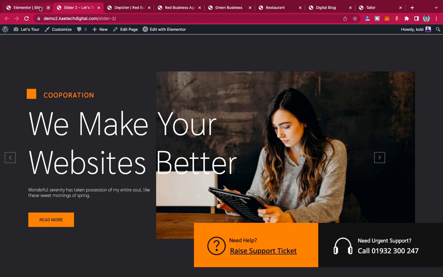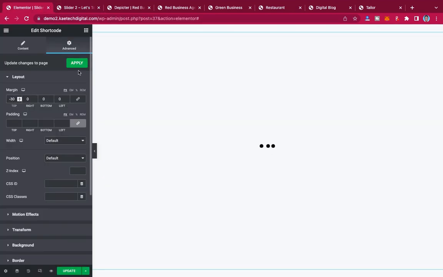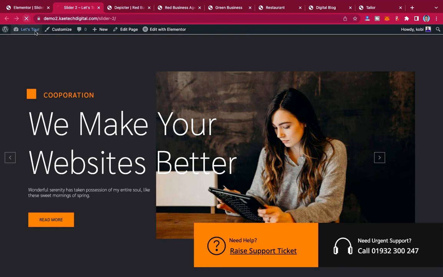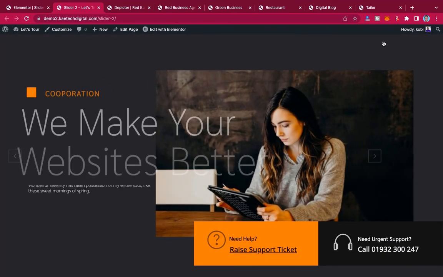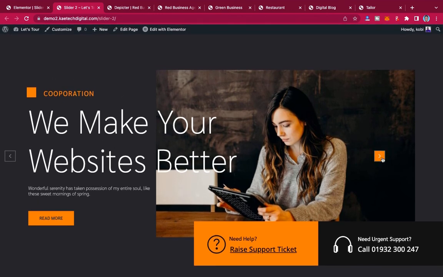So you can still give it a little bit of margin over there, and then let's refresh it and see. I don't want to see any white thing over there, and as you can see, it fixes that. Okay, yeah, so that is how you can create it.